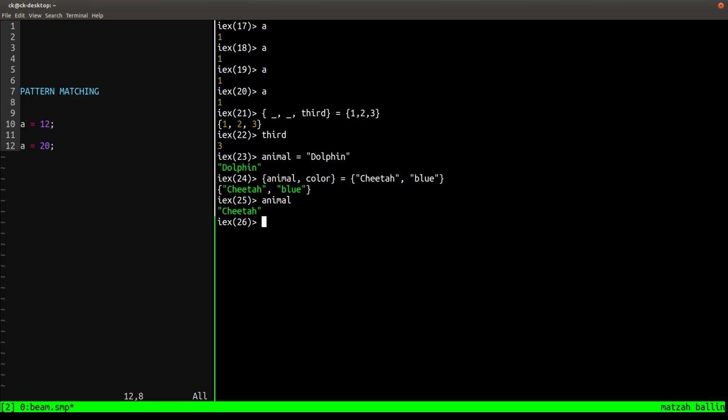But sometimes we don't want to do that. Instead, we want to match against what's inside animal. So let me rebind animal to dolphin, and then I'll do something like this. I'll do pin operator, animal, and then here we'll do the same, color equals, and then cheetah and blue. And what do you think is going to happen here? Whoops, I got a typo. What do you think is going to happen here?